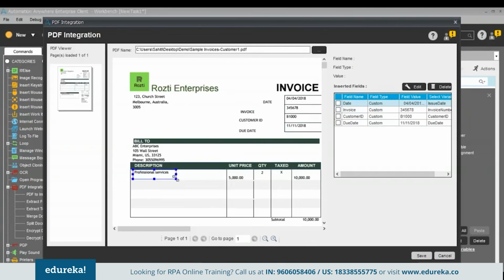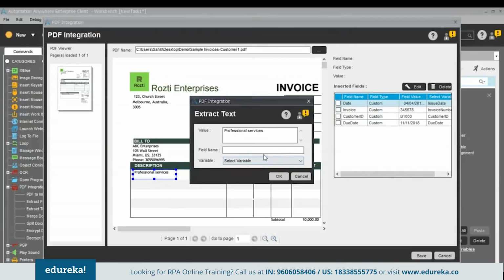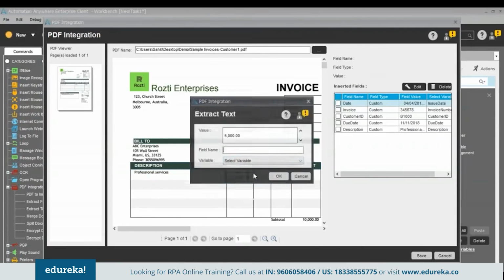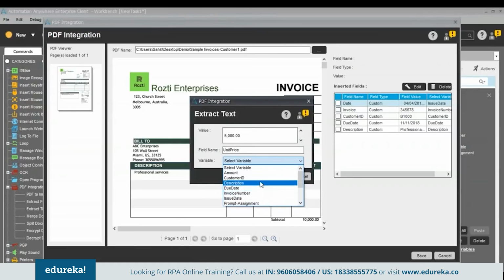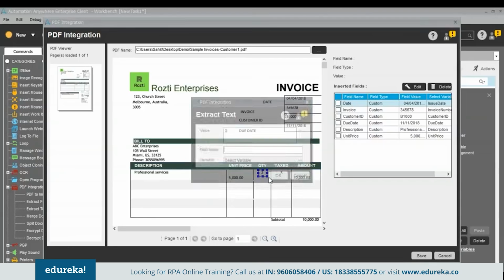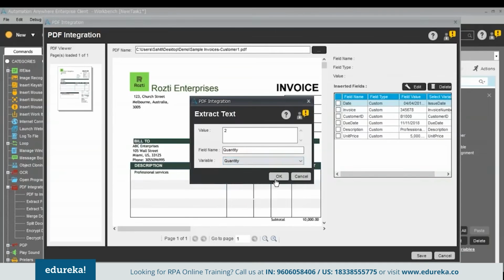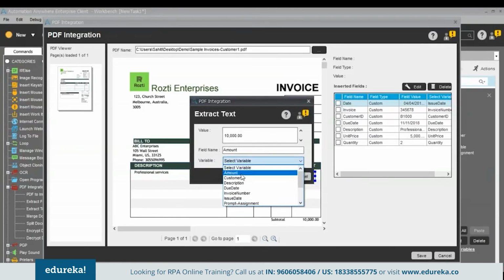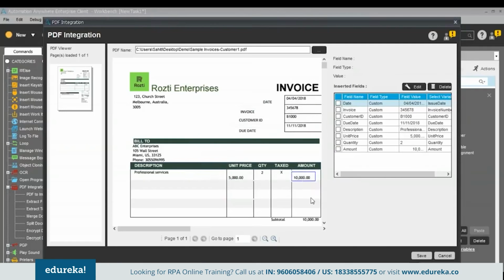Now I'll choose the description. So I'll again add field. I'll say description, suppose. I'll choose description, click on OK. Similarly, the unit price, and select the variable to be unit price. Then I'll click on OK. Now, similarly, after that, I'll choose quantity. I'll mention quantity and click on OK. Similarly, I'll mention the amount. I'll select the variable to be amount and then click on OK.